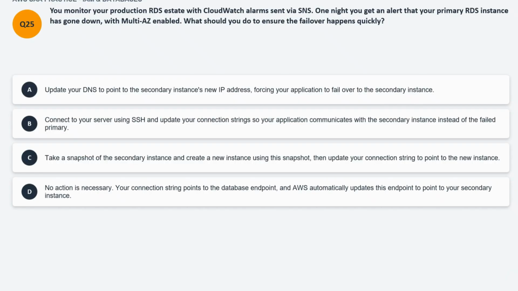You monitor your production RDS instance with a CloudWatch alarm sent via SNS. One night, you get an alert that your primary RDS instance has gone down. With multi-availability zone enabled, what should you do to ensure the failover happens quickly?